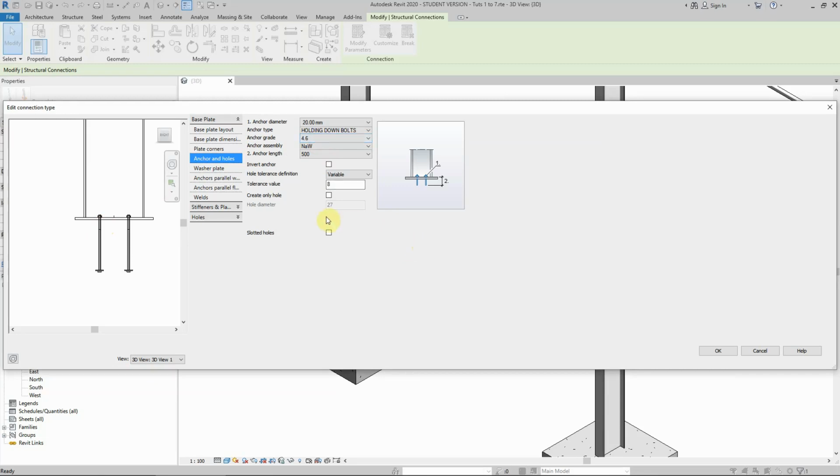Don't be surprised to see that. The assembly is just not with washer, and the length we agreed is 500 millimeter based on our specification.